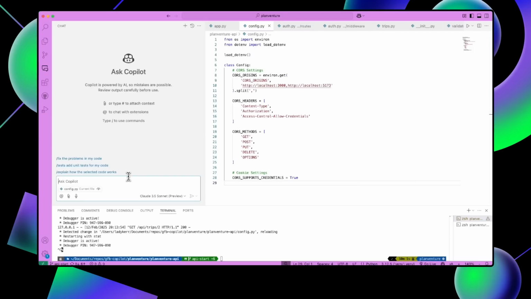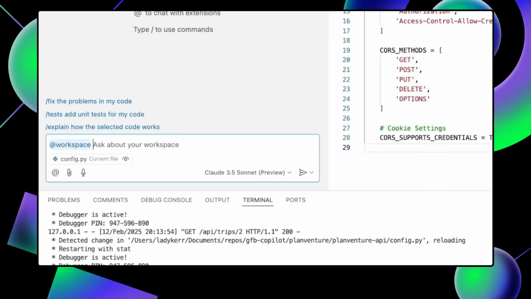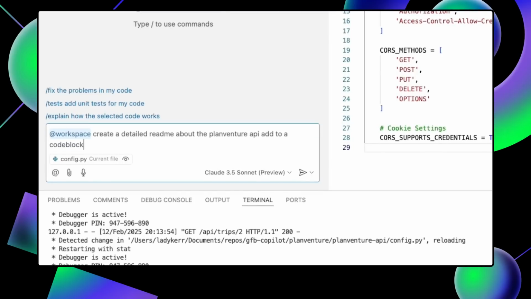Kedasha, before we wrap up this MVP, we probably need to add some documentation in the README. That's a really good point, and we should also add some tests. Absolutely. So I like to use GitHub Copilot Chat to quickly and efficiently write READMEs for me. So I'm going to go ahead and open up GitHub Copilot Chat and type in, at workspace, create a detailed README about the Plan Venture API.